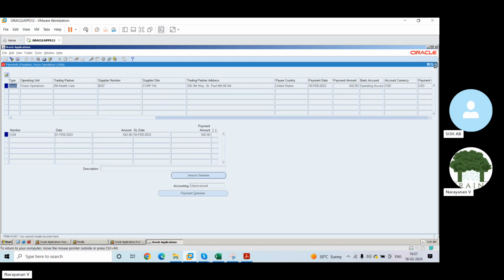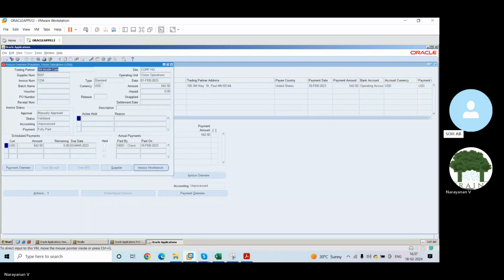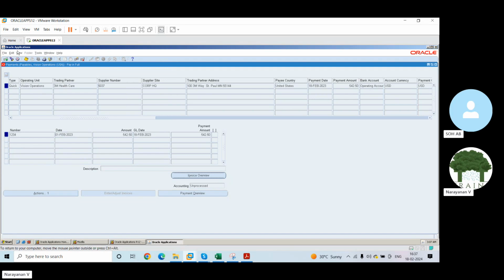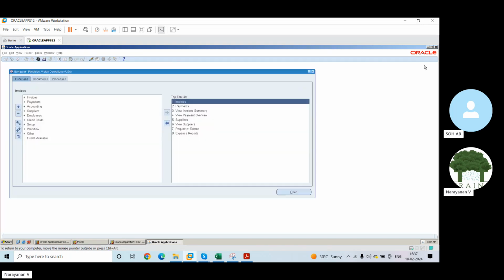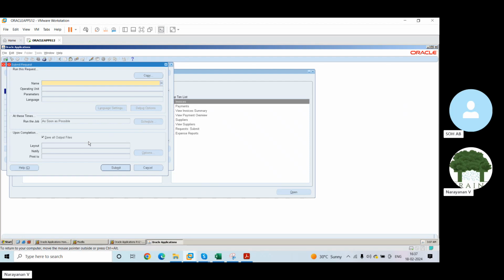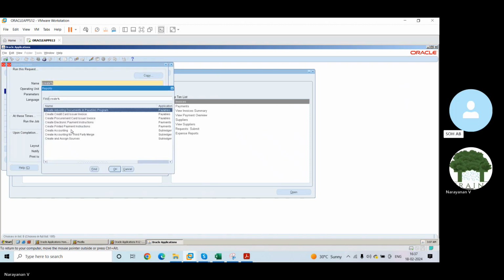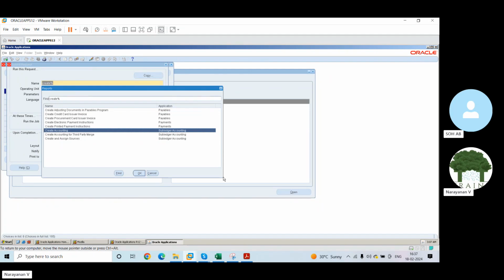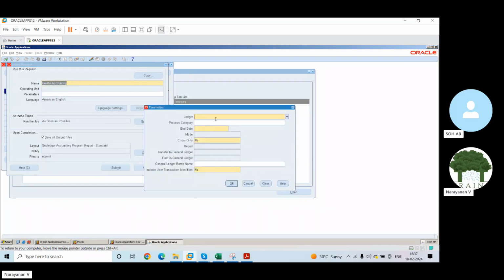So this is how we are doing a payment. So payment is done. Let's see how it will work in GL. Yeah, this is very important. Once you have done everything, close this. New request. Submitting new request. The main three points you have to notice: validate the invoice, approve the invoice, and then create accounting. You can see here the Create Accounting program, Create Accounting for subledger accounting, so that whatever your transaction is will affect your main ledger. Yes, that is the main ledger.